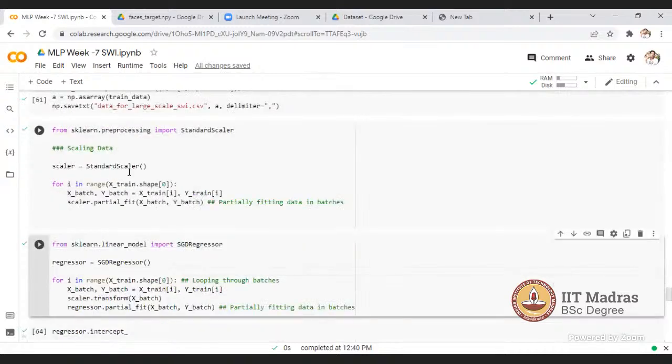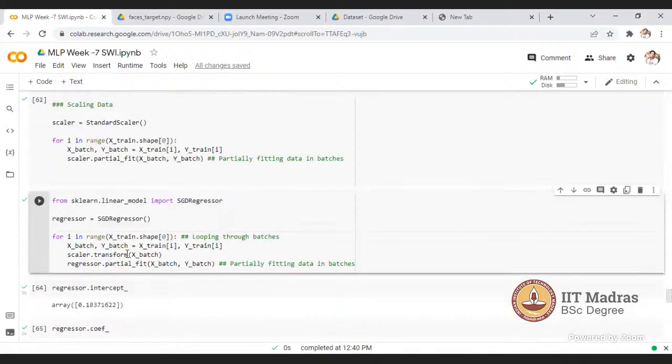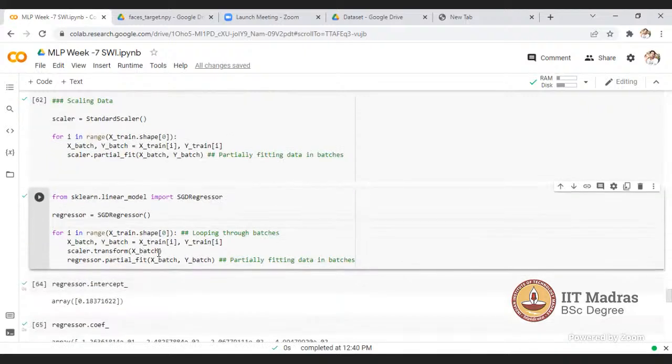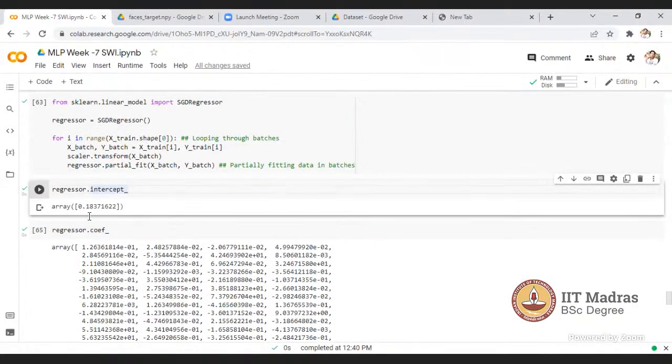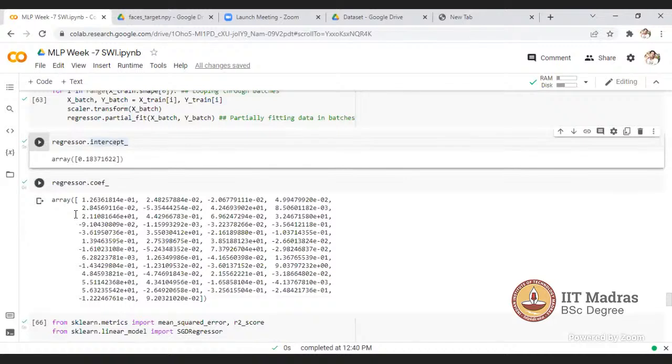We use this StandardScaler to scale our dataset and transform it. We are transforming our X batch, and then applying regressor.partial_fit, and like that we will train our model. Then we can check the intercept value, which comes to around 0.183, and we can check all the coefficient values. These are the list of coefficient values.